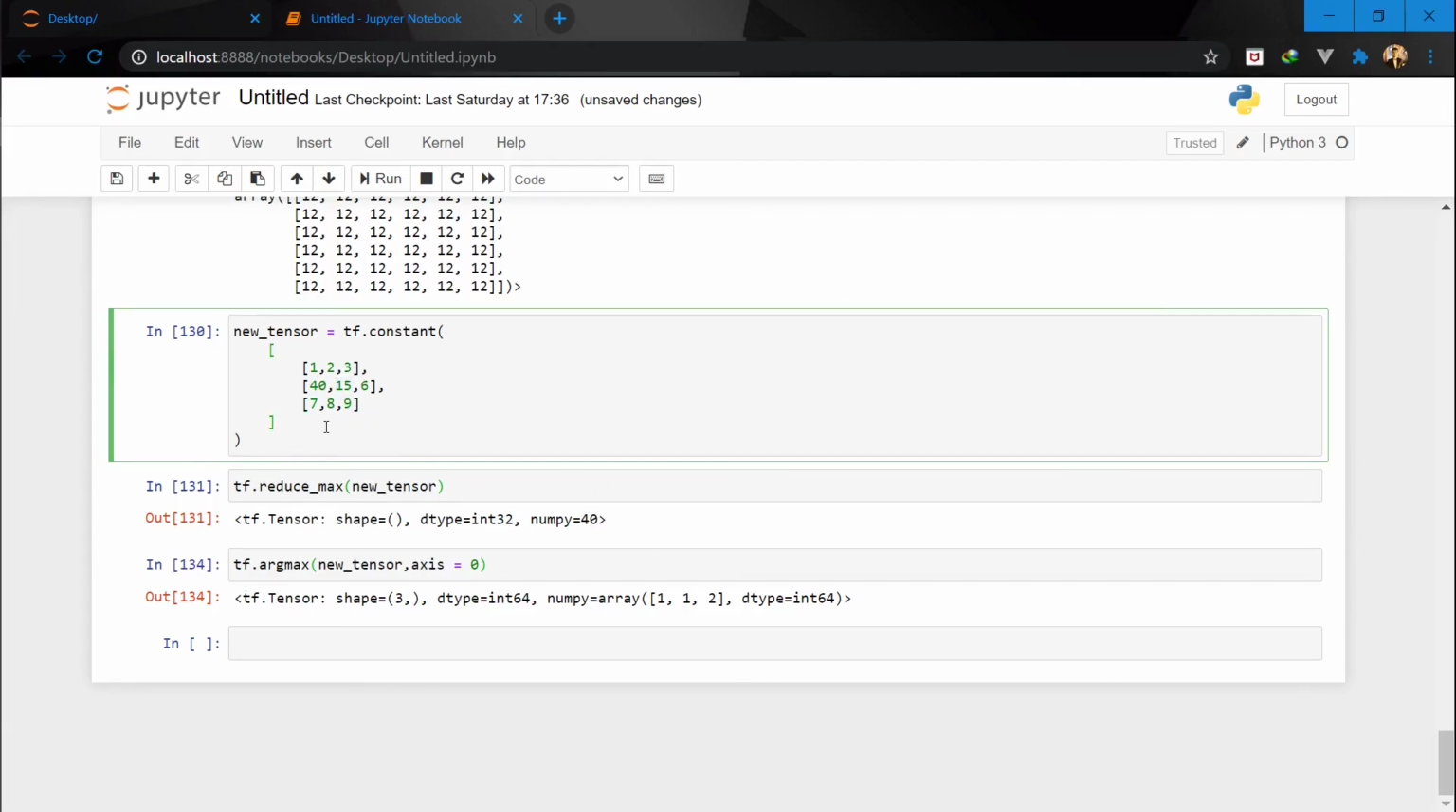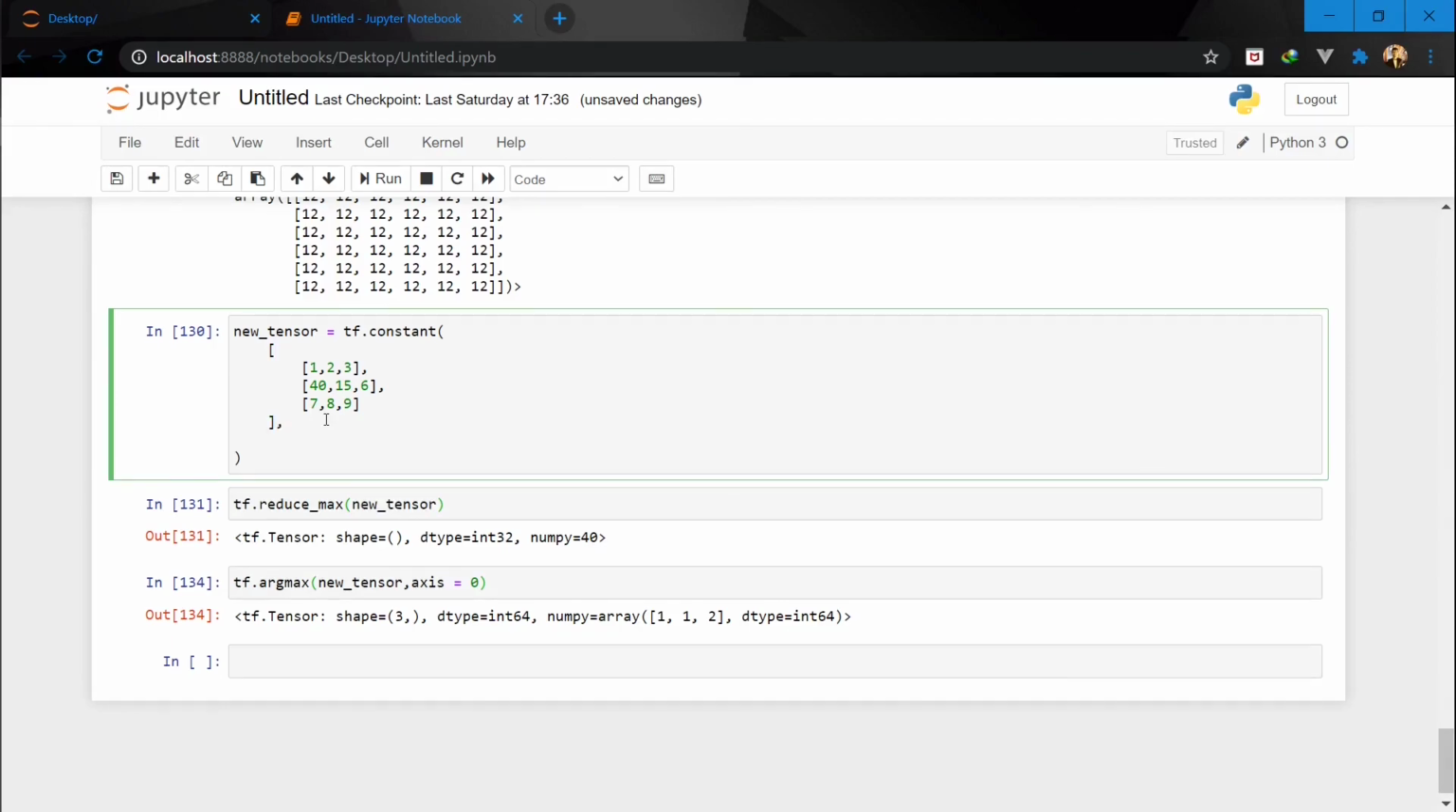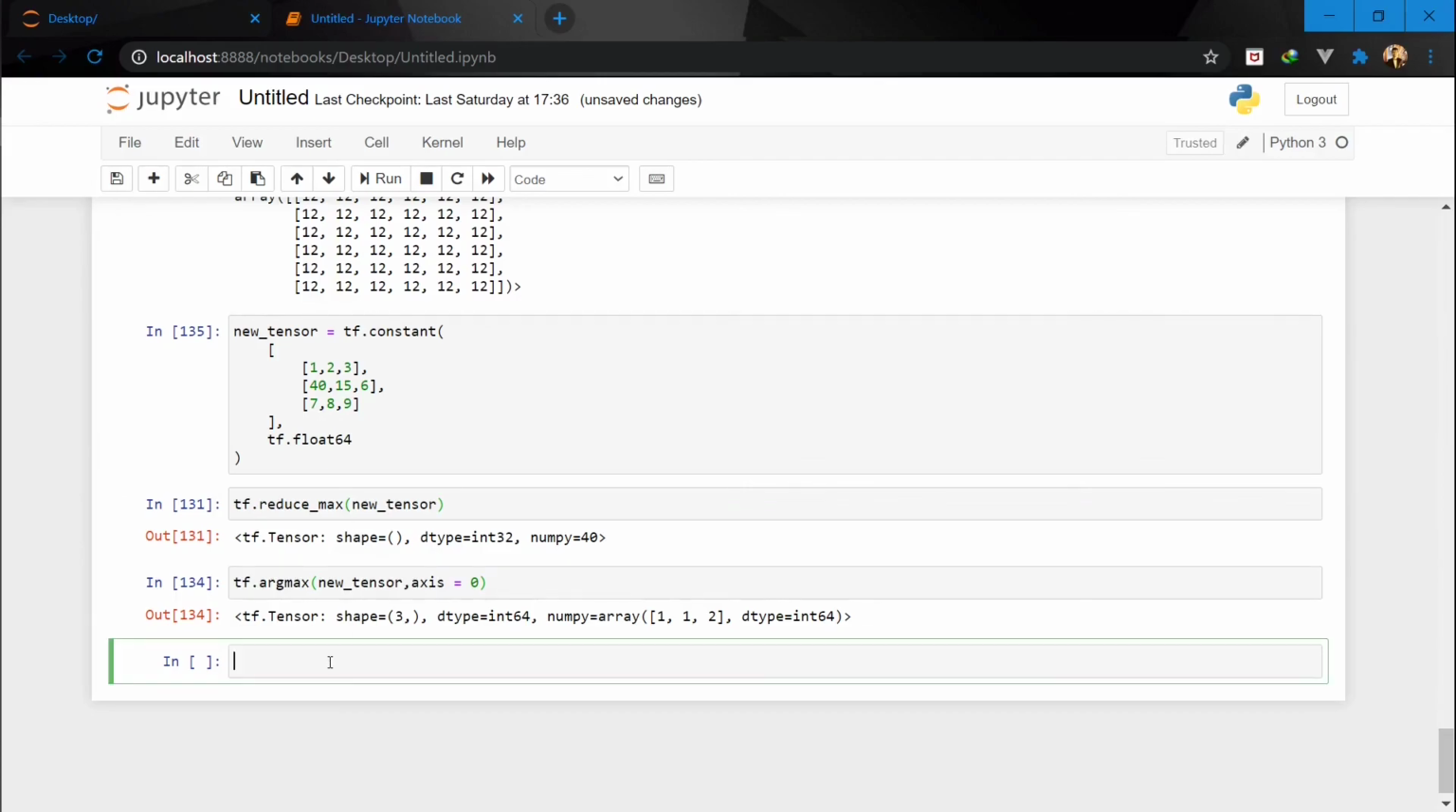Okay, so next I'm going to show you an activation function that is called softmax. I'm going to change the data type of my tensor. So I'm going to say tf dot float64, and now if I want to find the softmax, to access the softmax function, I need to type tf dot nn, that stands for neural network, dot softmax.